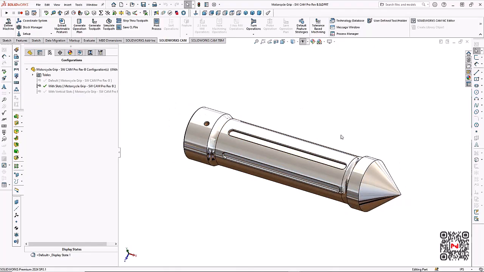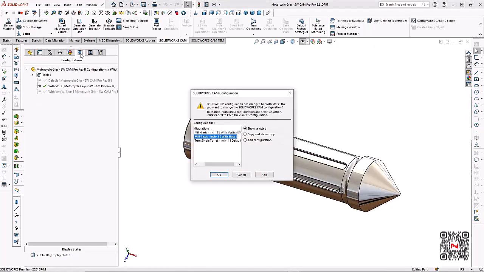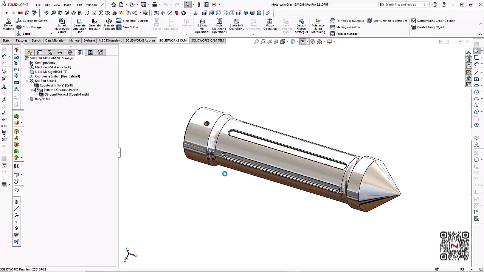Okay, and we'll look at what that setup would look like here in a minute. But for now, now that I have changed the SOLIDWORKS configuration, if I go back to the SOLIDWORKS CAM Pro configurations or feature tree, you can see that I get a message saying that there is also a corresponding CAM configuration for this new SOLIDWORKS configuration that includes the slots. So I'm going to say OK here.